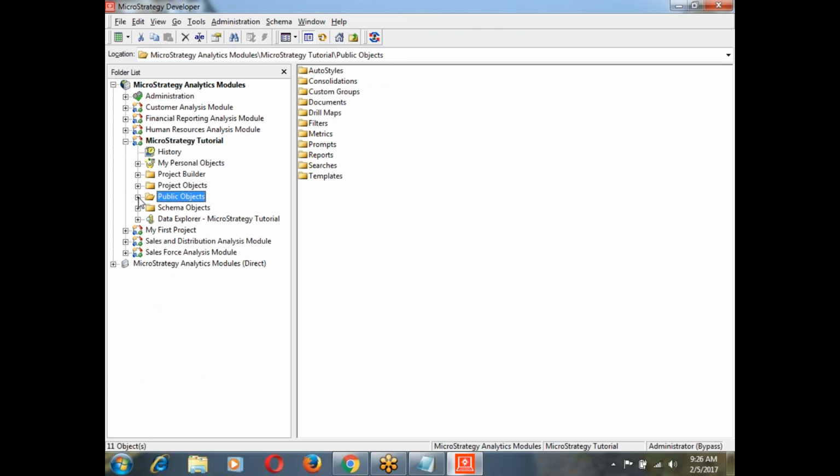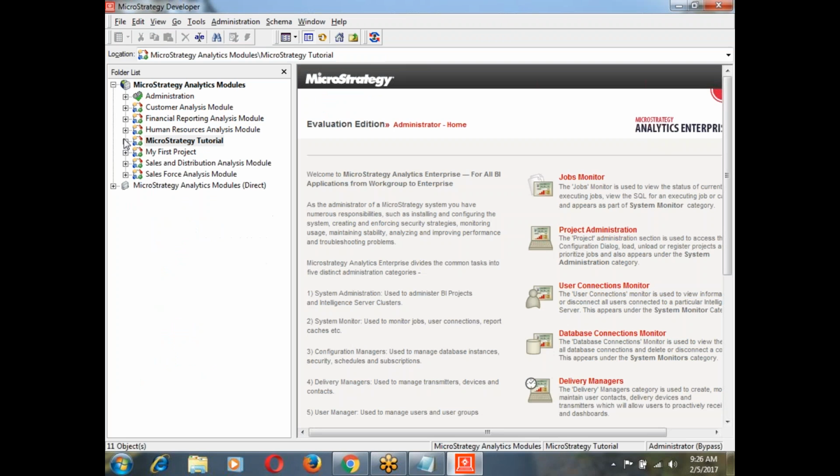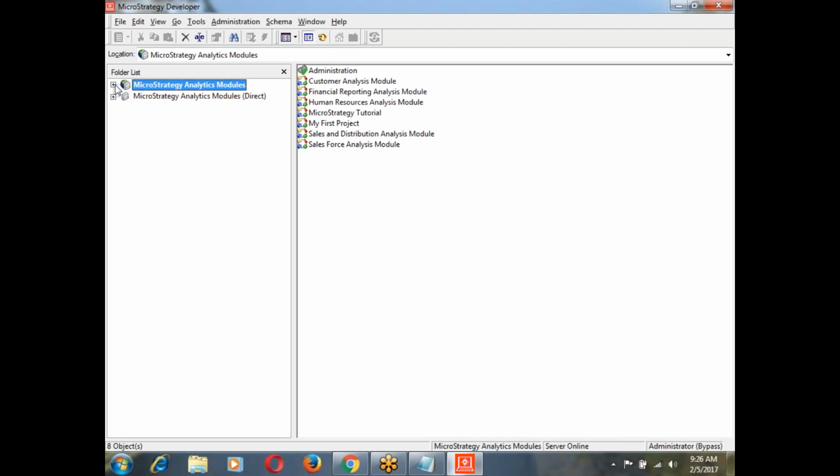So once you get to the developer tool, you'll find two different things: one is a MicroStrategy Analytics module and the other is MicroStrategy Analytics module direct. So what are these two? You'll understand in detail when we discuss the MicroStrategy architecture tomorrow. But whenever you open MicroStrategy Developer, the higher level you see is MicroStrategy Analytics module or this one.